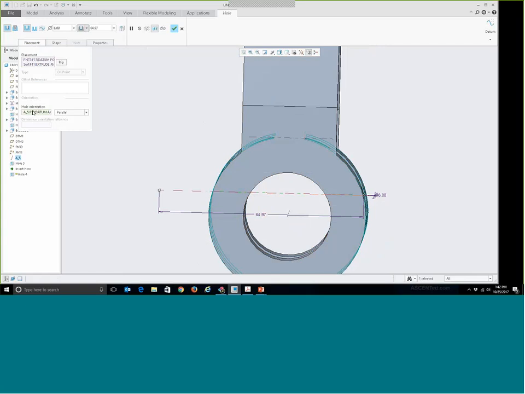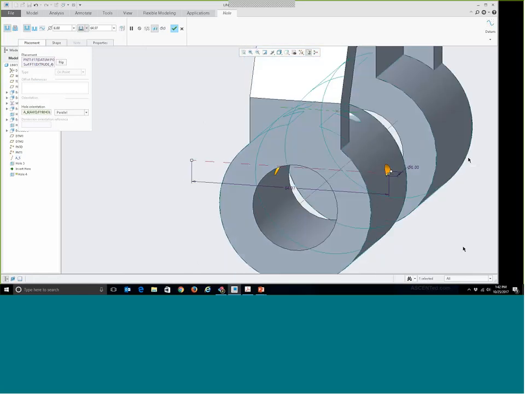As I mentioned earlier, that reference doesn't have to be in any way in contact with the hole. So I could, instead of using that axis, use this one, and I get exactly the same result.